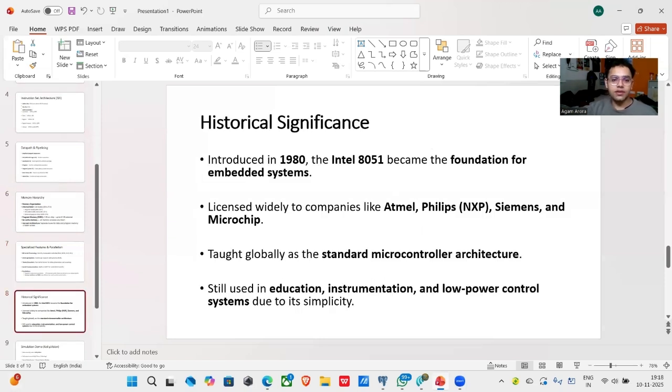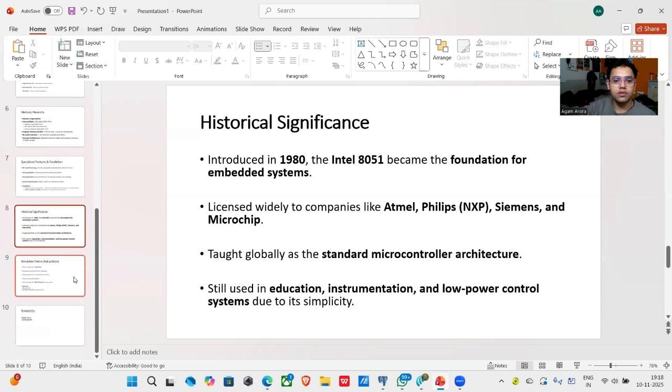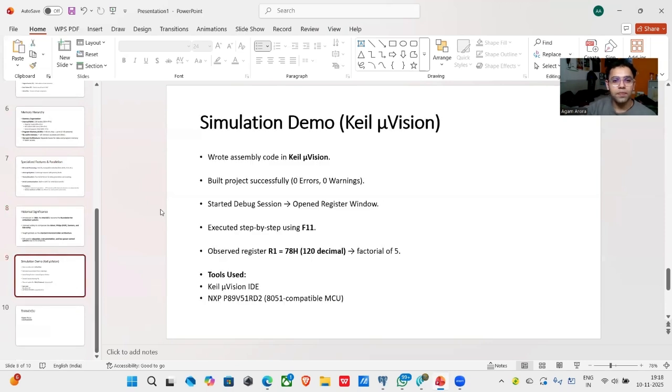It has great historical significance because it was one of the few chips built for embedded systems, and it started the era of embedded systems. Also, it has been licensed widely to many companies like Atmel, Philips, NXP, and Siemens, and I have used NXP in my project, which I will show you. Now I will show you my simulation code, which finds the factorial.